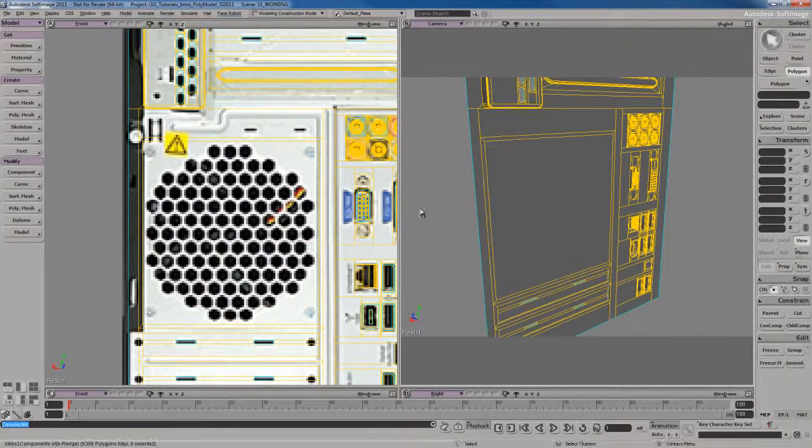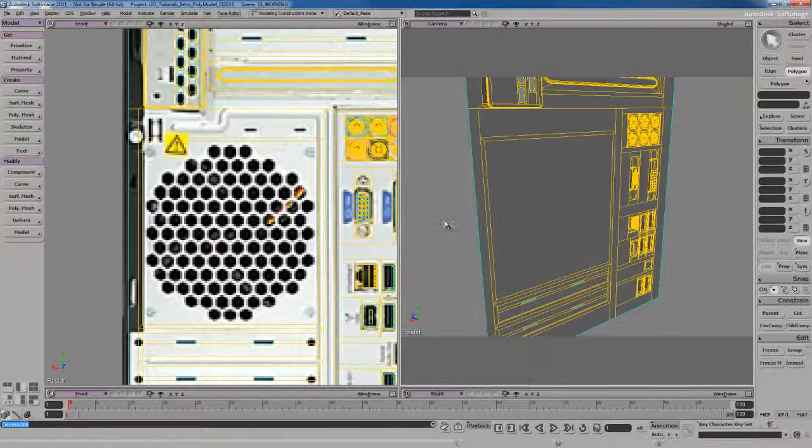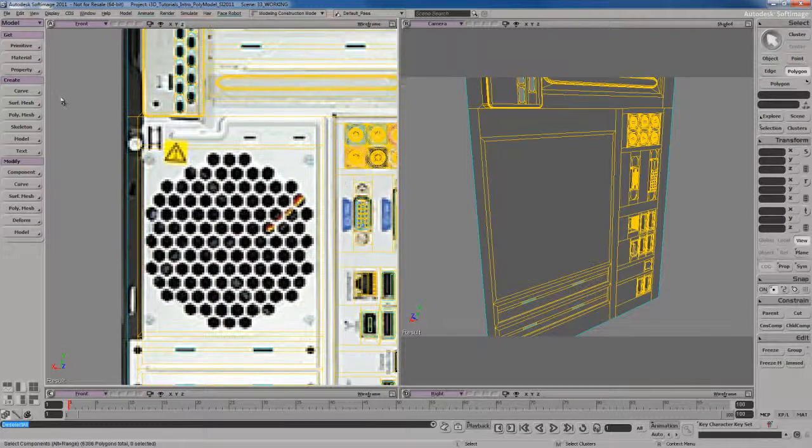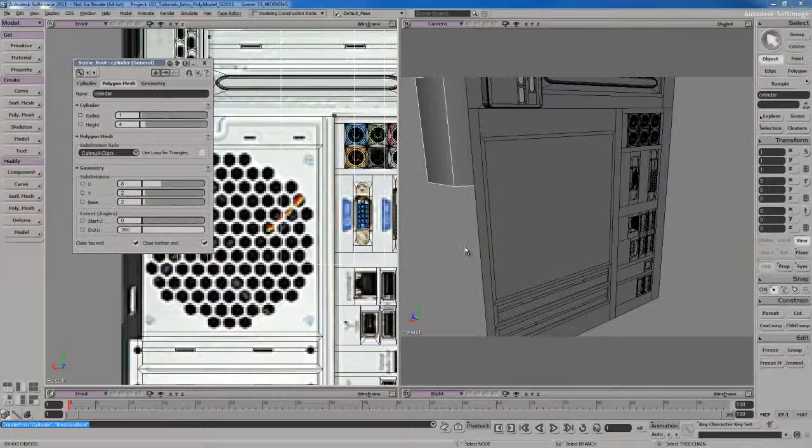Okay, what I'm going to do first is create a primitive, a polygon mesh object that mimics one of these holes. Now if I look at my reference image, which is a very nice zoom in and much clearer image, the holes are six-sided and they appear to be a similar pattern to the honeycomb pattern that you would find in a beehive. Okay, so knowing that information about the hole, I'm going to go up to primitive, polygon mesh, and create myself a brand new cylinder.